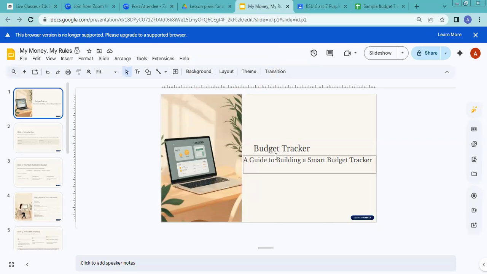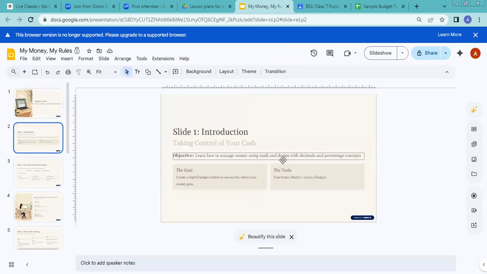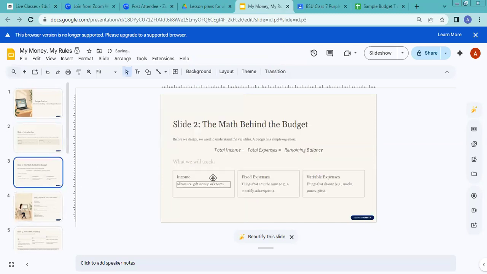Students, we are going to make a budget tracker. This budget tracker will help you to manage money using math and design concepts with decimals and percentages. We have already discussed the introduction and the math behind the budget, how we will talk about the total income, the total expenses and the remaining amounts.